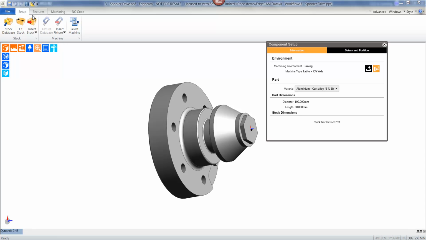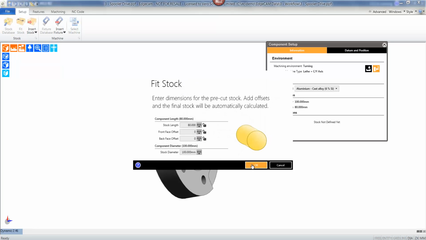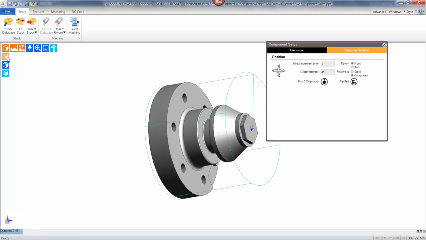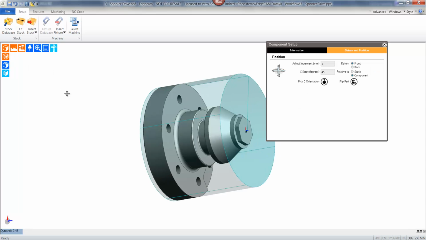We will begin by adding the raw material, or in other words, stock. Using fit stock, workflow measures and reports the overall dimensions. The user may now dynamically increase these values. The stock is now displayed and rendered.